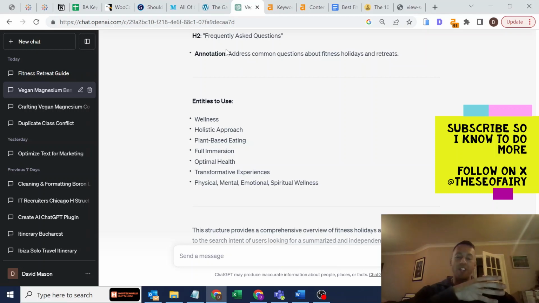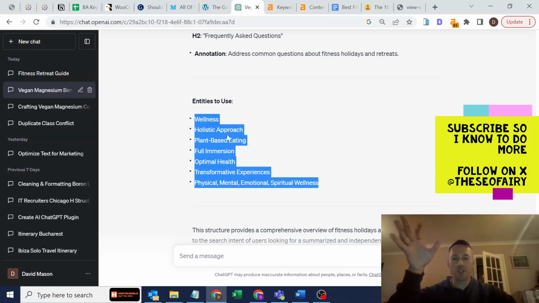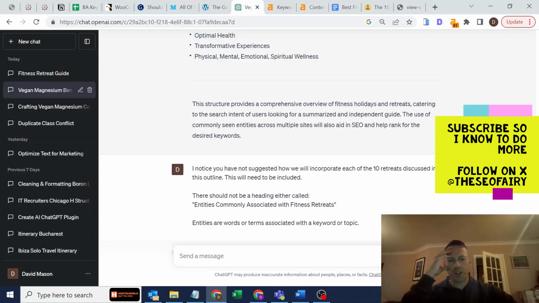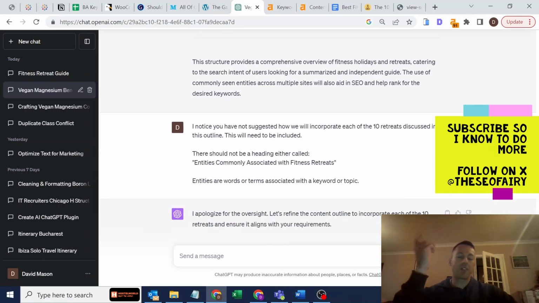Anyway, I like the annotations. I think that's great. Entities to use. Give me some entities to use. Plant-based eating, full immersion. If I can find a way to use some of these terms, great. Structure provides a comprehensive overview. Cool, right. Anyway, I've told it off now.